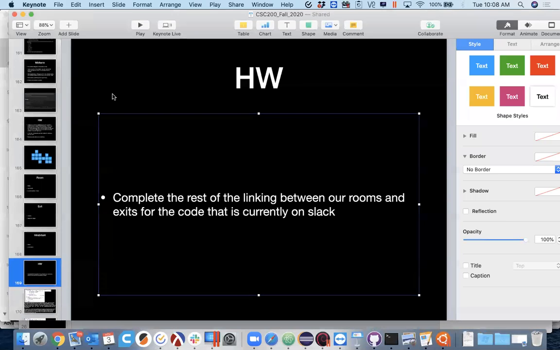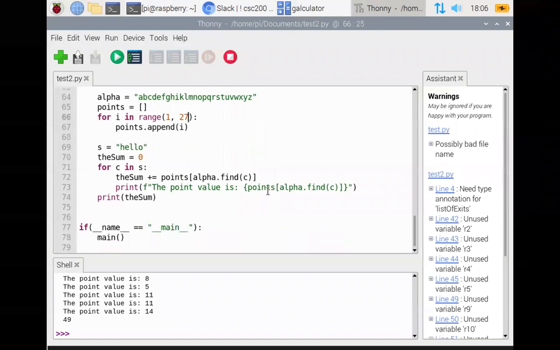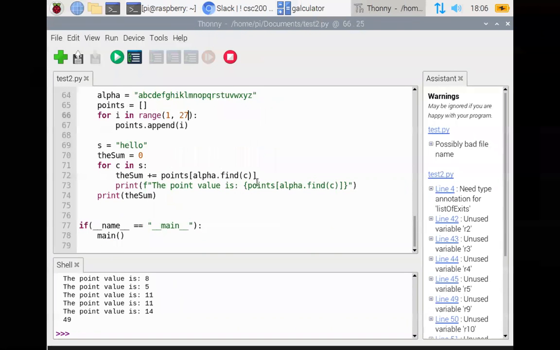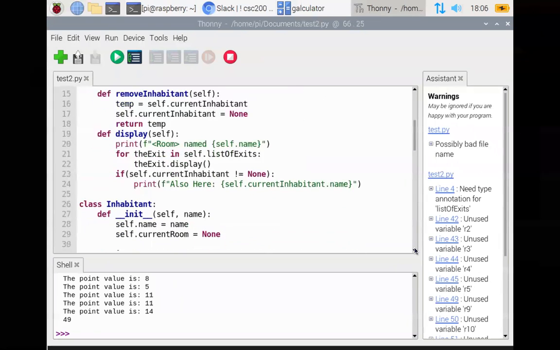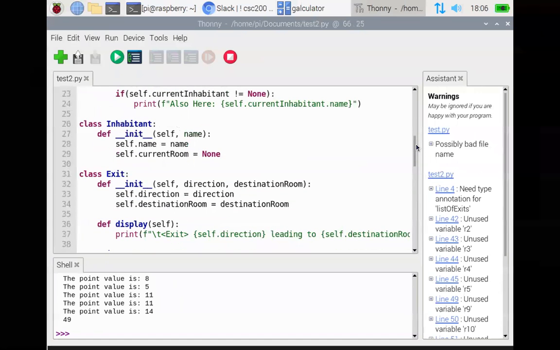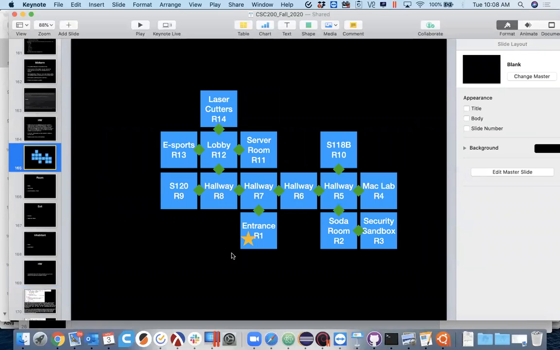All right, so let's pick up where we left off last time. Homework for last class was to finish our writing of connecting all of our rooms and exits together. Last time we'll just review it here in the slides first. We decided we wanted to create a map that looked like this, where it's kind of a mimic of the computer science department, where we have this entrance and then a whole bunch of room objects linked together through exits.